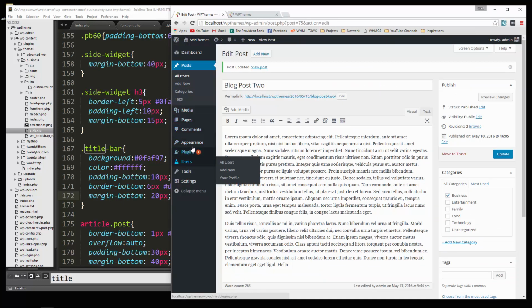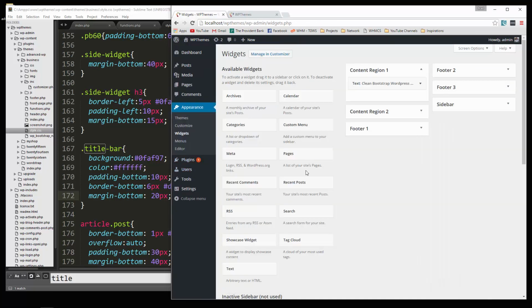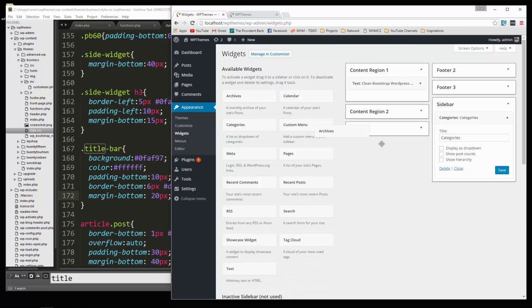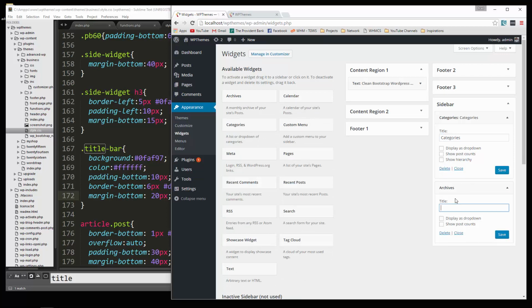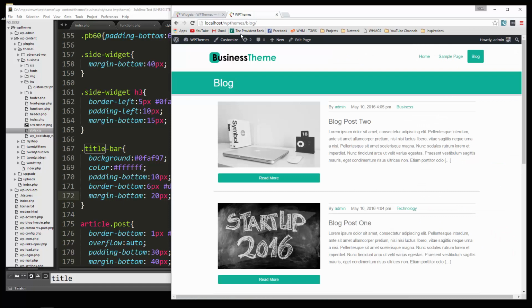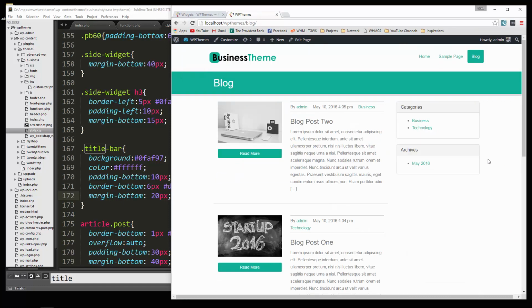Now for the sidebar widget, let's do that. Let's go to Appearance Widgets, and I'm going to grab the categories and bring that to the sidebar. And we're also going to bring over the archives. Okay, now if we reload, now we have our sidebar, and you can see that the width adjusted correctly.